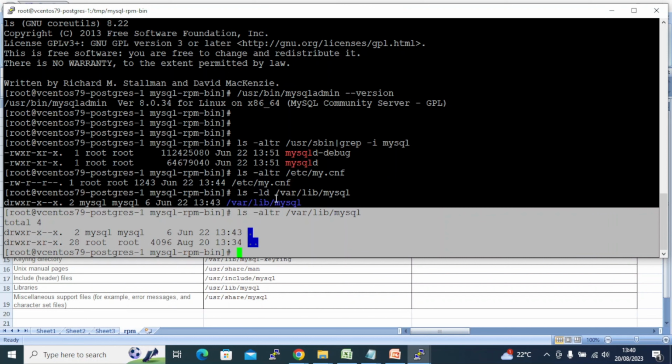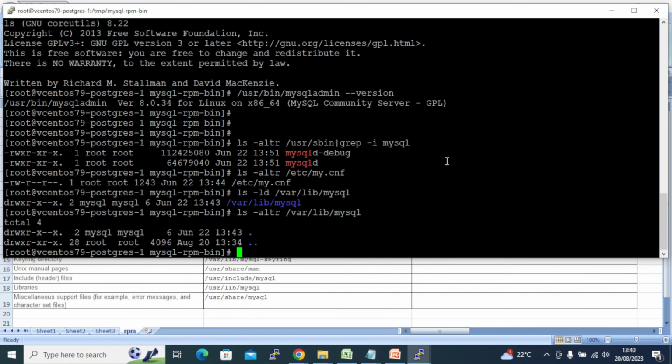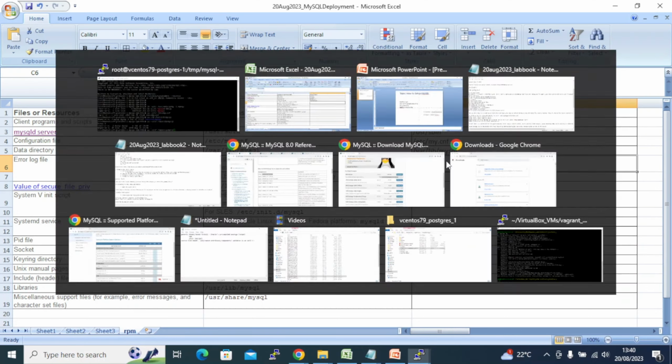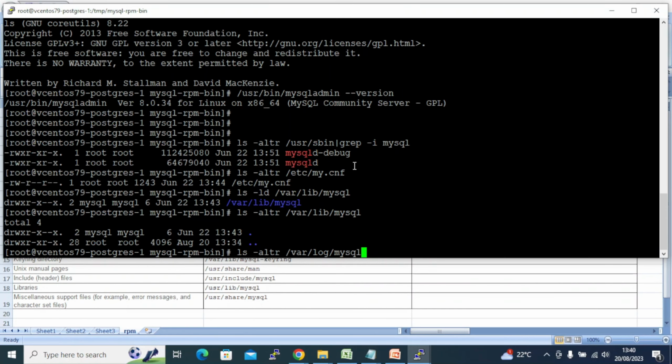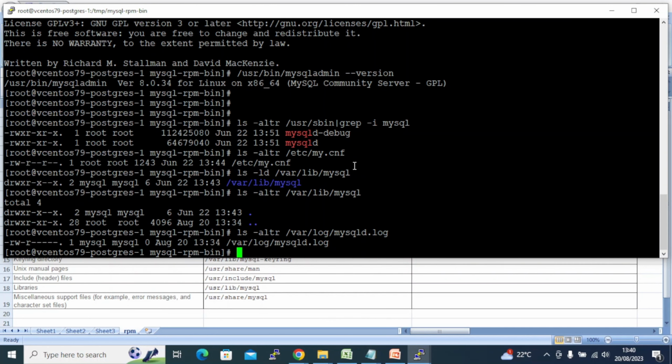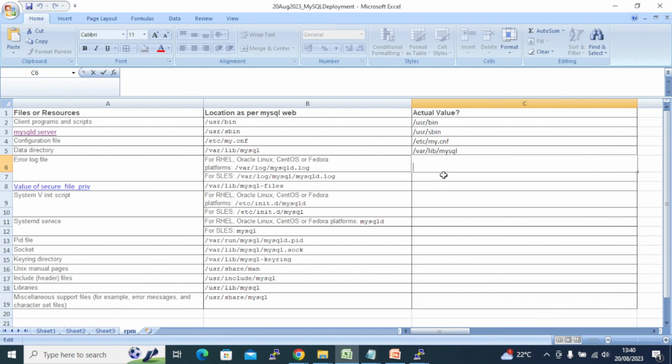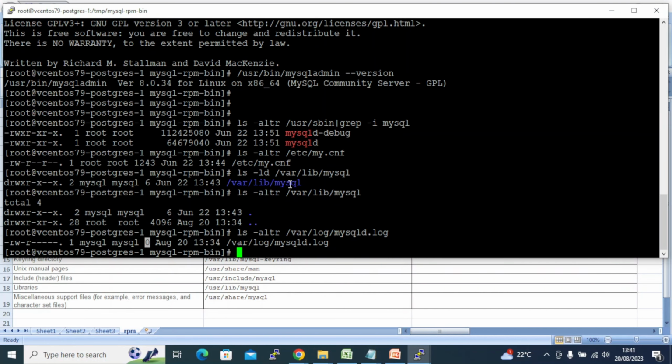And then the error log. I don't think this error log would have been initialized because we haven't started the MySQL server yet. So in RHEL CentOS it is mysqld.log. So it's there, but it's 0 bytes. You see, it's /var/log/mysqld.log, and the next one is the value for secure_file_priv.